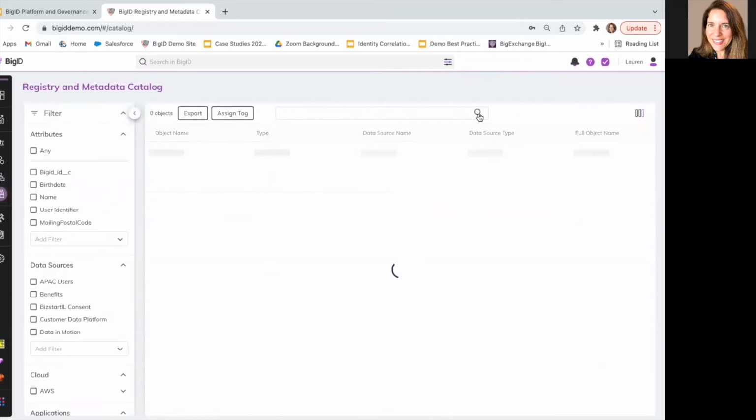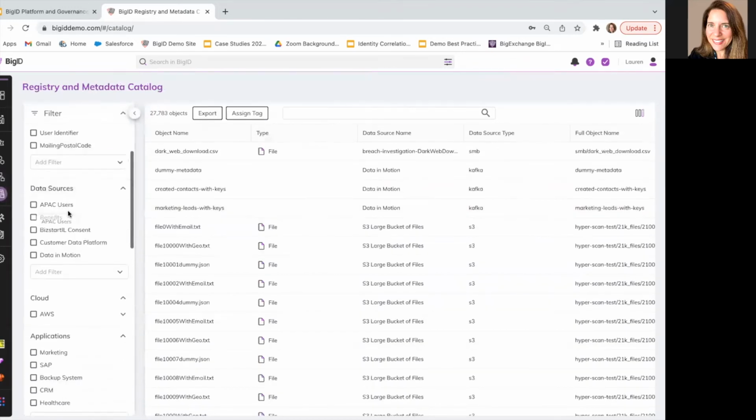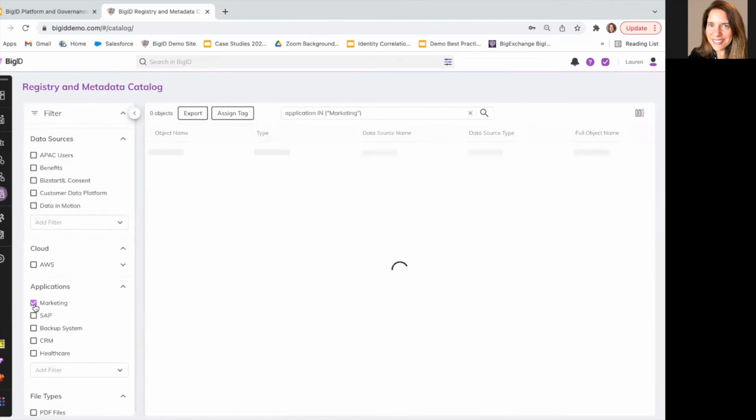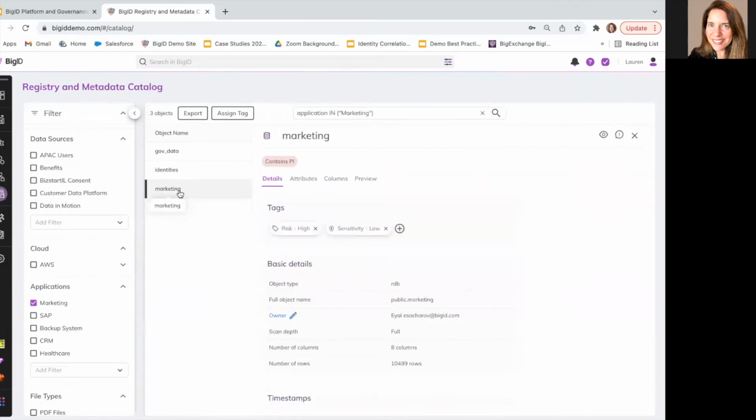And I want to show you here how we can find both structured and unstructured data, and what that means. For a structured data source, we can look at this marketing data source. In my marketing table, I can see right away that it contains some PII, because it probably has a bunch of names, addresses and contact information that is sensitive. I can also see the tags on it.